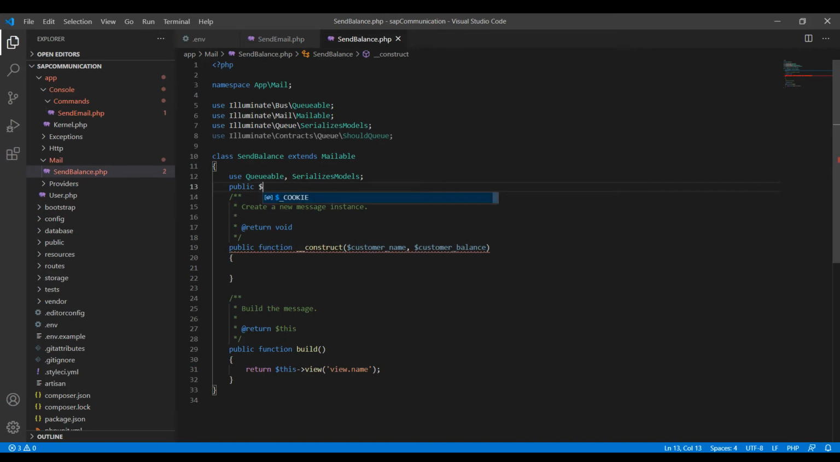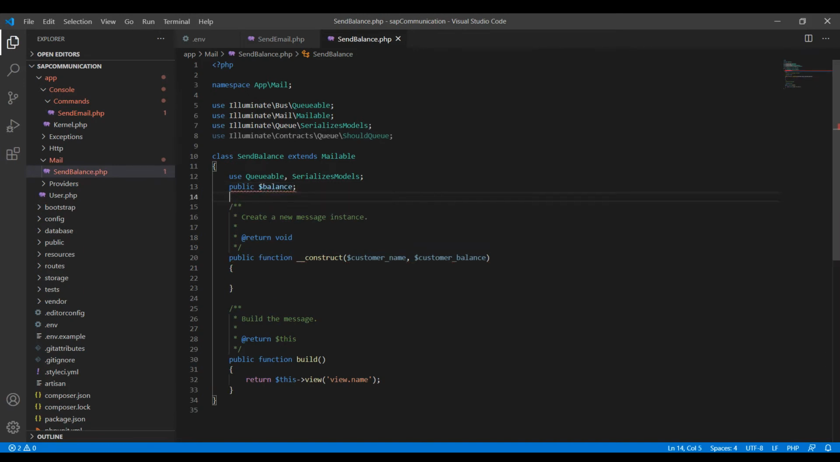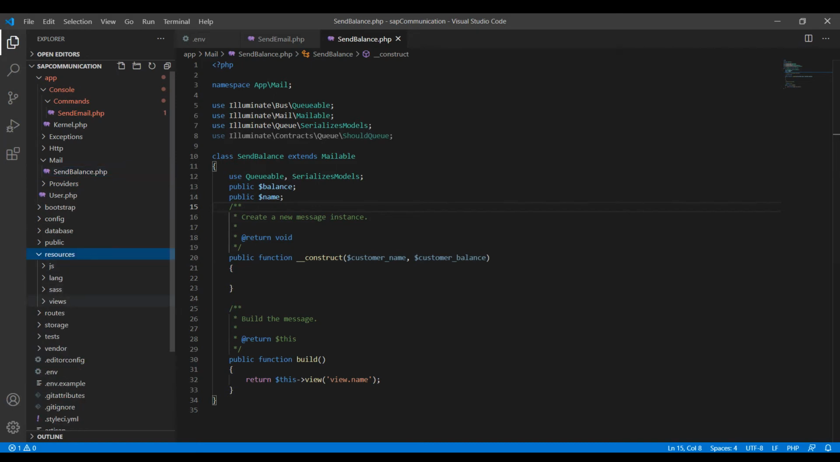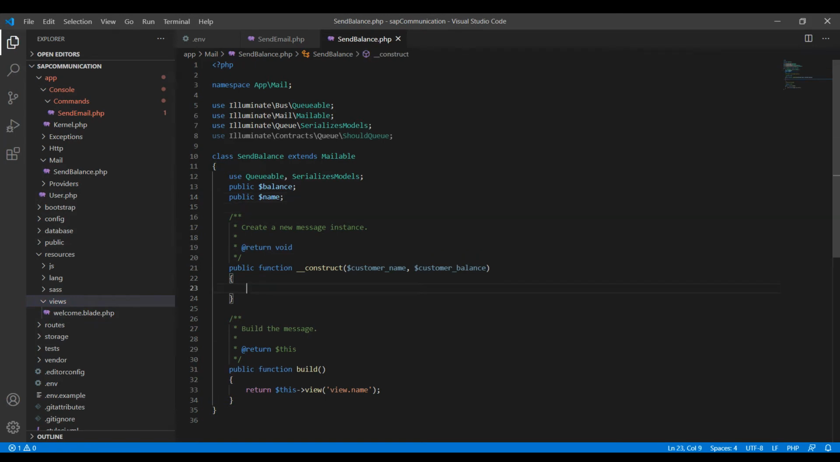The first one is going to be the balance, and the second one is going to be the name. So these variables, being public, are also going to be accessible from our mail view, which we are going to create here. Okay, so you'll see that in a bit. So then we want to assign these values to our public variables.